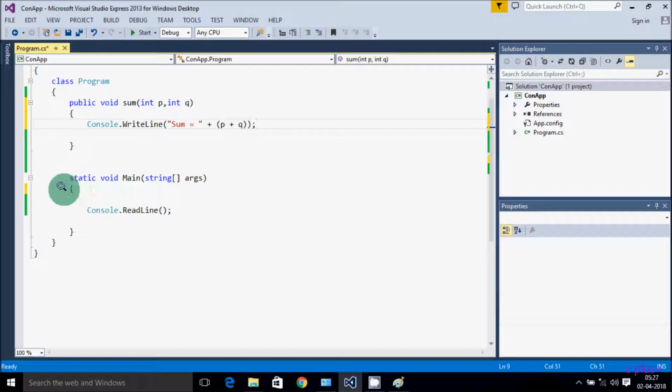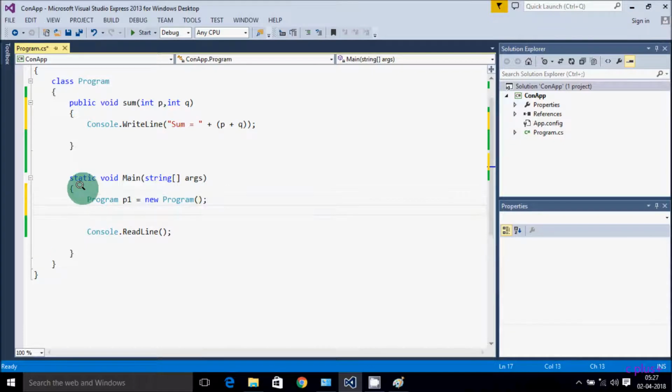Now hereafter let's go inside the main method. Right here I'm going to create a program class object, p1 equal to new Program, and here p1.sum. This time we need to pass the two parameter values of p and q. So right here I'm going to enter 12 and 7. This is the simplest, very short code to add two numbers by using a method.